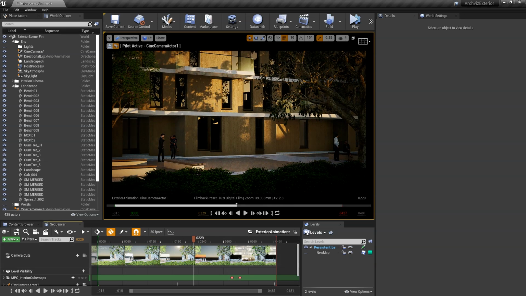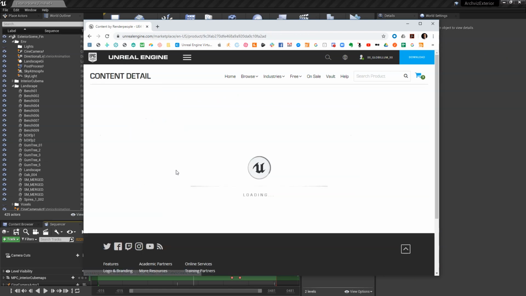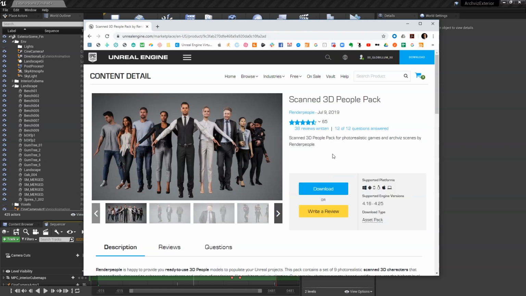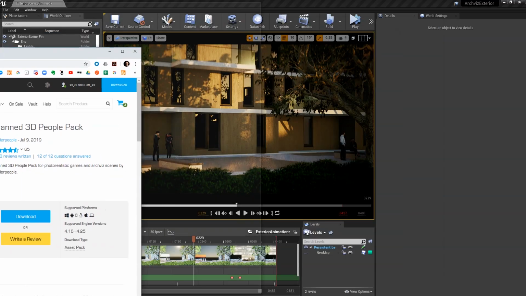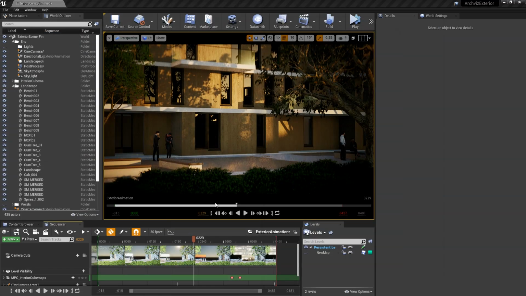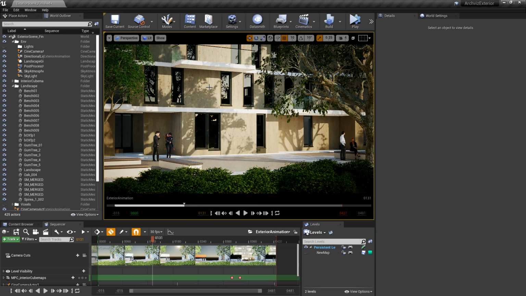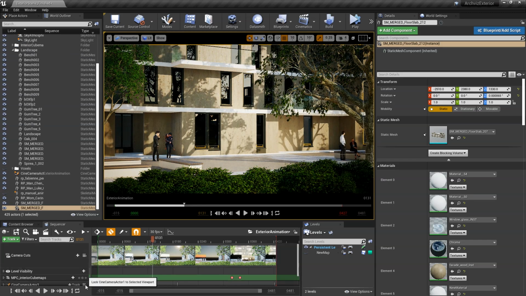Just a little reference to these people I'm using. If you're interested to download them for yourself, there's a free pack here that you can find on the marketplace, and these are the ones that I've used, especially this guy, which is hilarious, which we'll have a little look at later here, wherever he is, a dancer here. So he's quite funny.